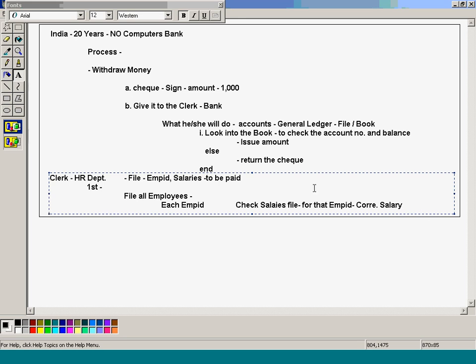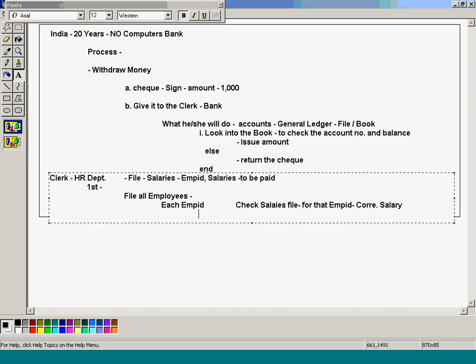From the salaries file. This is a file of salaries in which it has the information about salaries to be paid. So whenever each employee comes in, he will go and check in the file for him what is the corresponding salary. Then he will put the salary and give it off. If that employee does not exist in the file, what will he say? No balance, returns the check. No balance with salary.